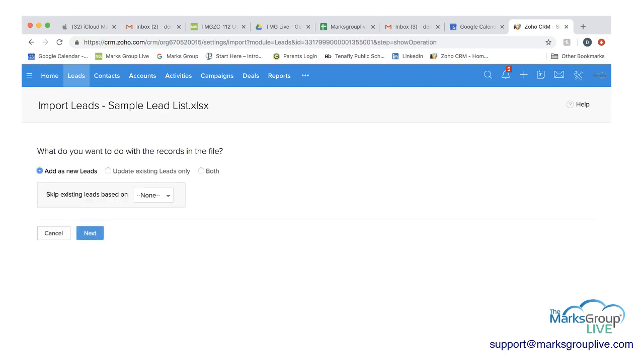And then you have several options. You can include all of these as new leads. You can include them all as existing leads or both. What you'll notice is that if we choose as new leads, Zoho then says skip existing leads based on either lead ID or email. So just in case any of the leads in my list are existing leads, you can choose how Zoho can identify which those are. And in this case, we would want to use email because we don't have the lead IDs.